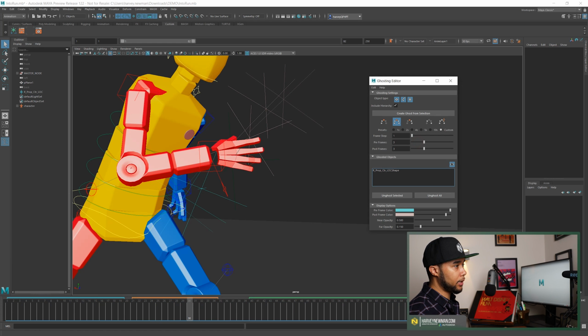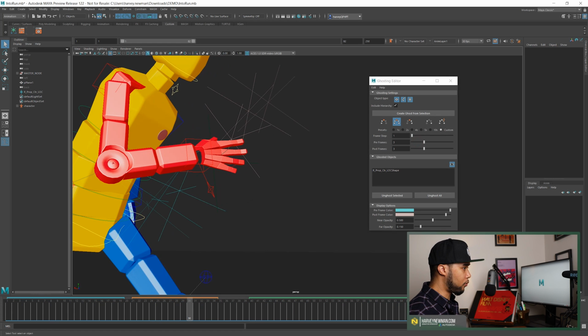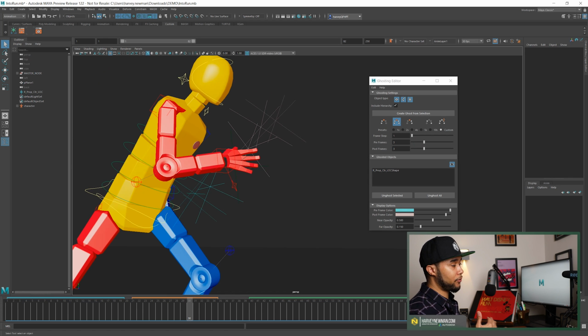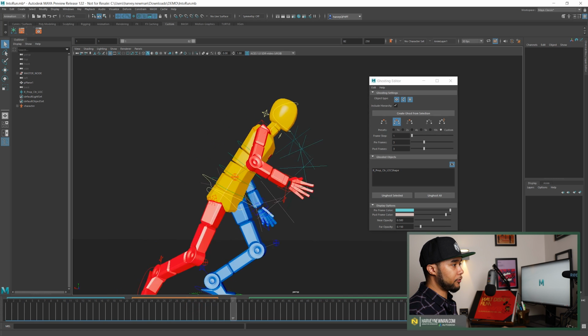So I can always increase that number, so you can have 1, 2, 3, 1, 2, 3. And the frame stepping that I have, to get to that point, is 1 frame only. I can actually increase that to have more frames in between. So basically that would be on 4s, right? Or this will be on 1s or 2s. So that's basically the information that you can get from ghosting.